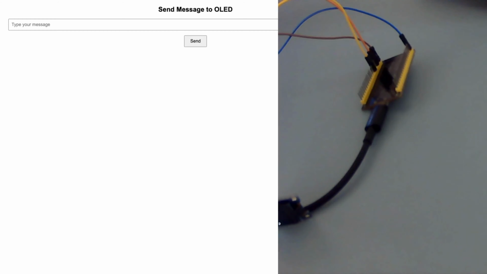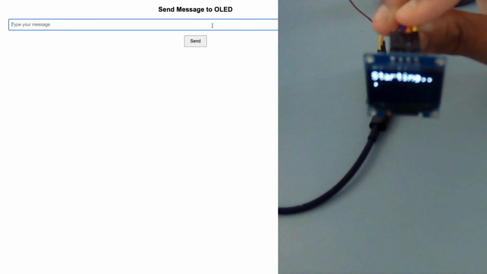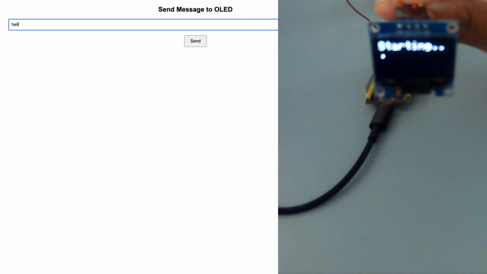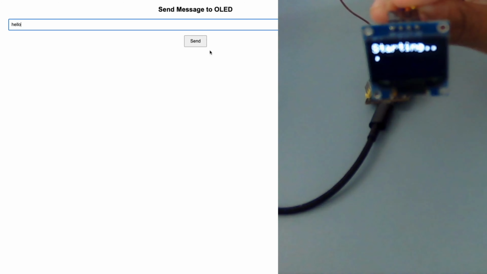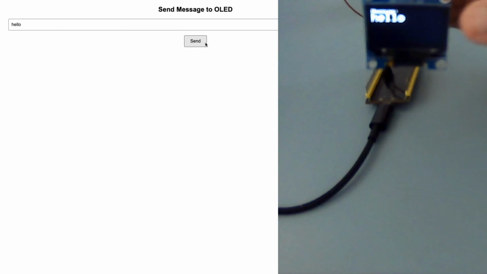Now that we have programmed the ESP32 and we have uploaded the code, it started the web server called send message to OLED. Now if you go into this type your message text box, I can type any message and it will display on this OLED screen. I'm going to type hello, and then if I press send, it should send. And now it says hello.